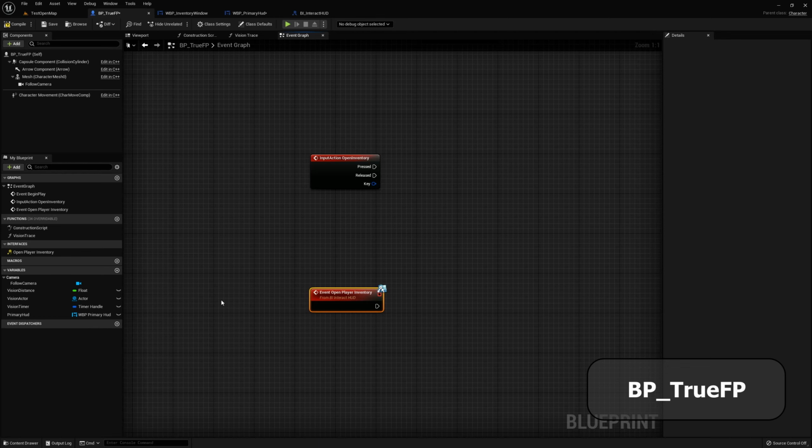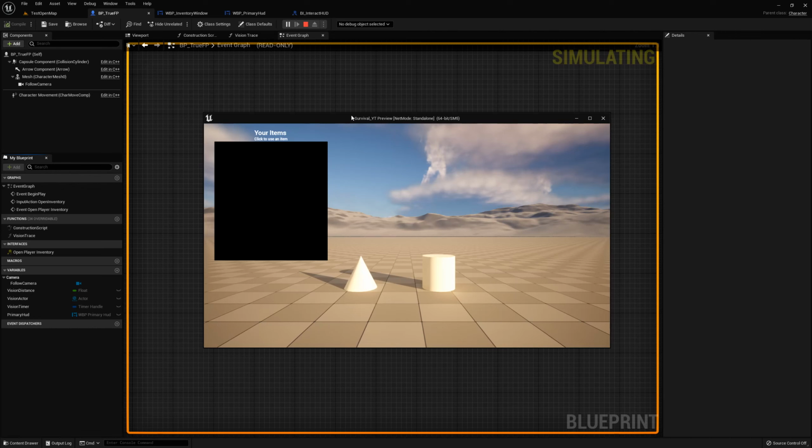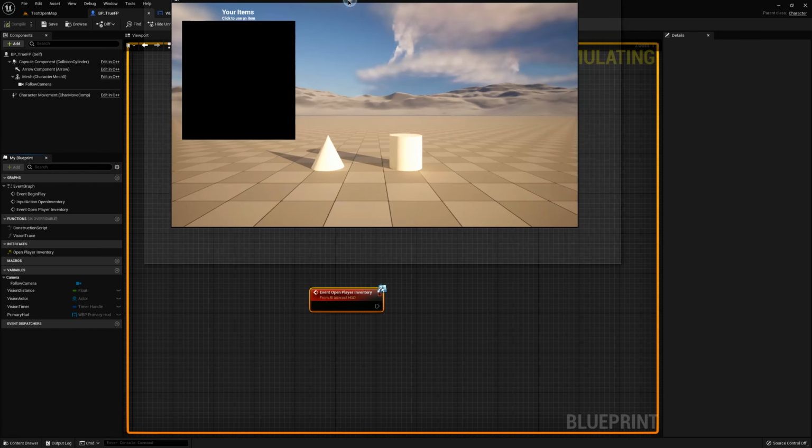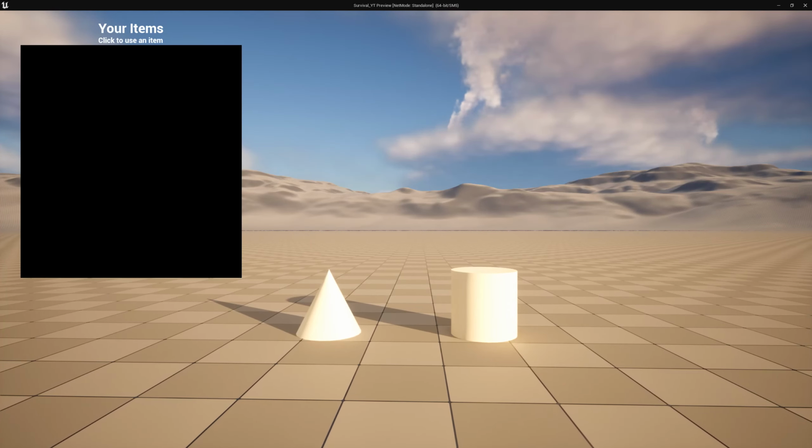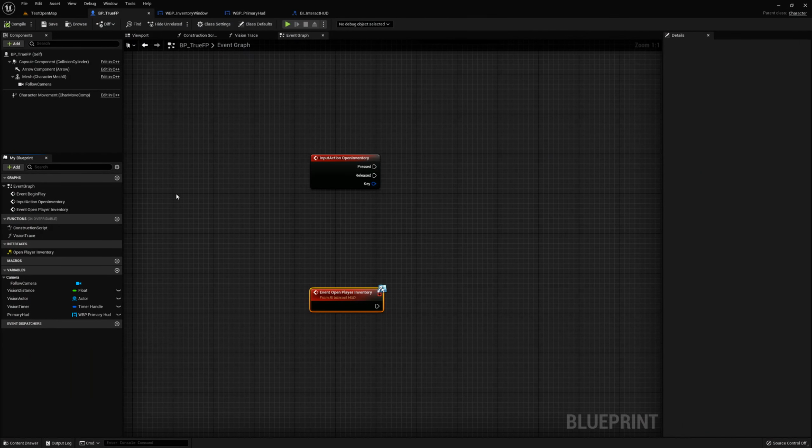All right. Really quick, I just want to show you what this looks like on the screen. It's not going to be anything too spectacular. Let's hit play, take a look at it, and there we go. We've got the inventory window right there. So cool. Now we need to be able to call this and get rid of it at will. So go ahead and close the session back out.